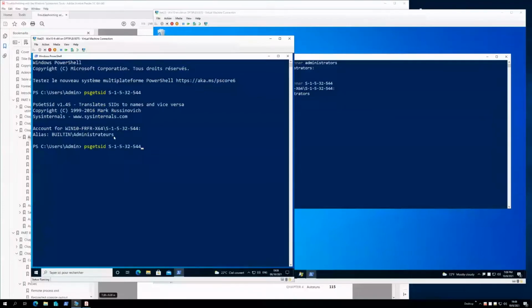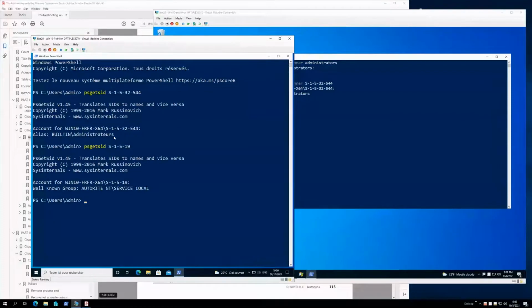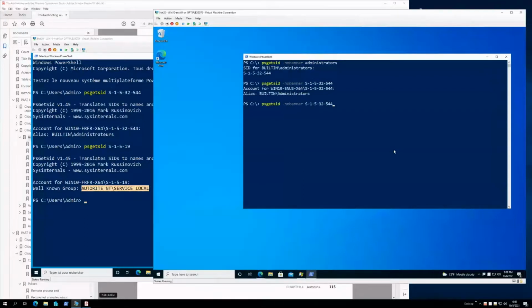Also, you may not know this, but NT authority is localized as well. Here is the SID for the local service account, and on a French system, it's this. I'm not going to mangle French, but this is not the same as it is on a US English system, as you can see.